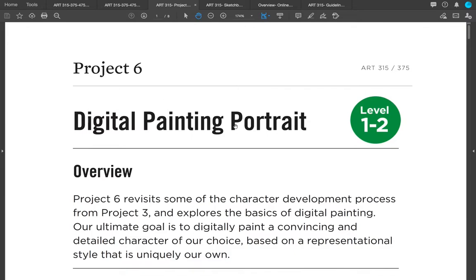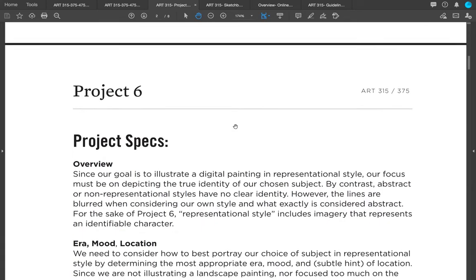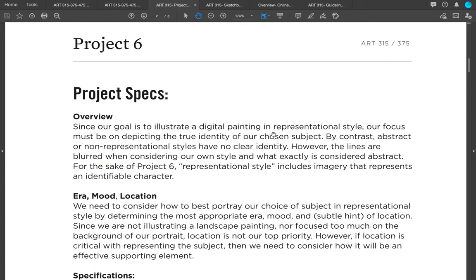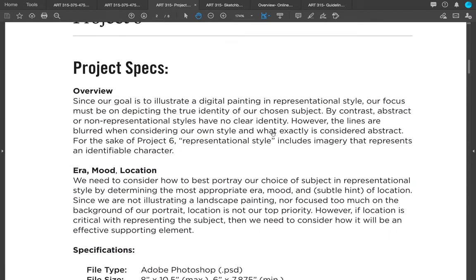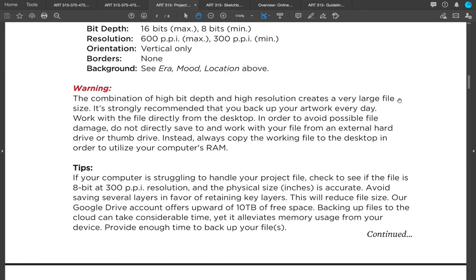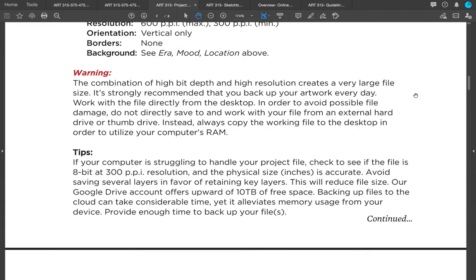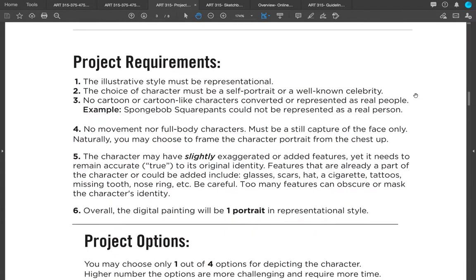For Project 6, by now you should have chosen which celebrity you're going to choose for this project. And I go over that here on page 2, Project Specs. Talks about the project itself. I have a little tip down below, and in the warning area, please get familiar with those two things because they are beneficial with your success of this project. And then, of course, we have project requirements.